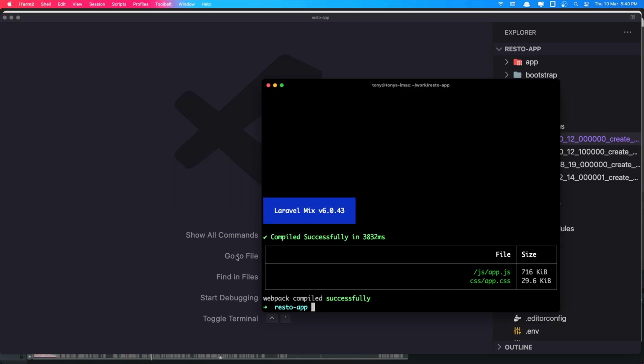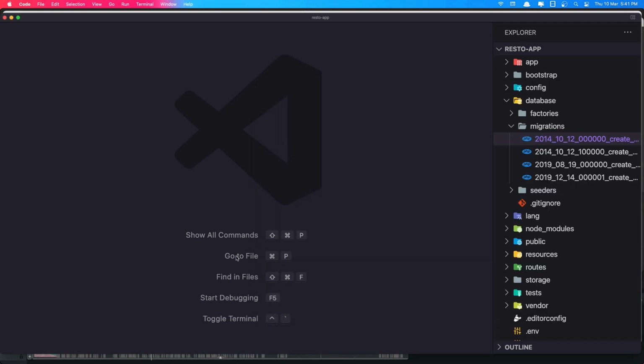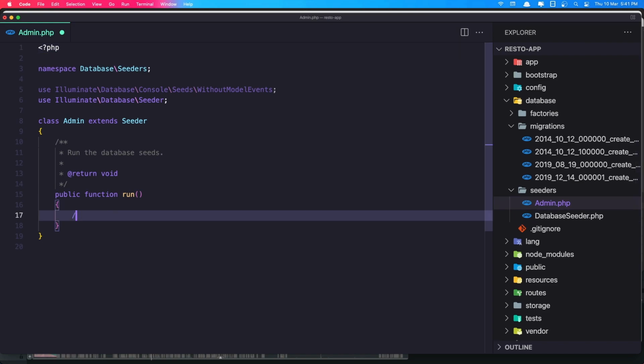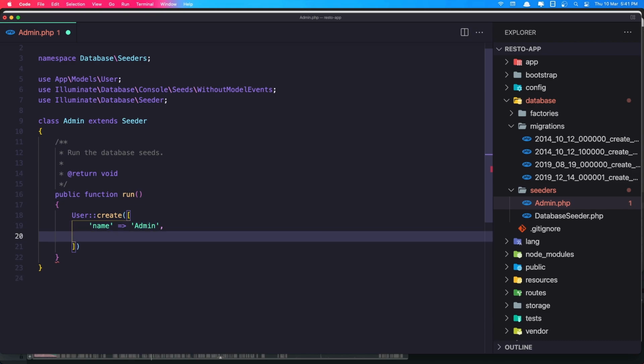Okay. Now, before running php artisan migrate, let me create a seeder for the admin. So php artisan make:seeder AdminSeeder. If I go now to the admin seeder, here I'm going to create a new user, and make sure you import the User here, and say User::create. We need to create the admin user, so the name is going to be Admin with a capital A, and the email is going to be admin@gmail.com.